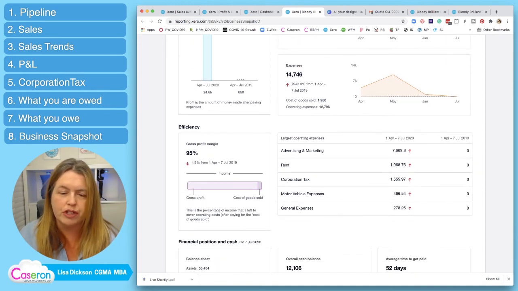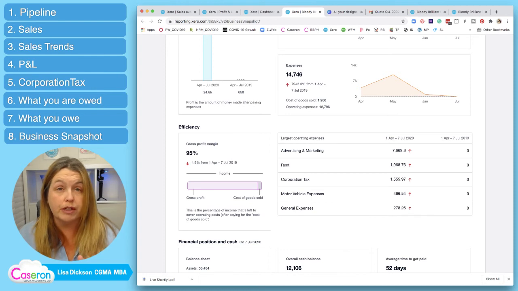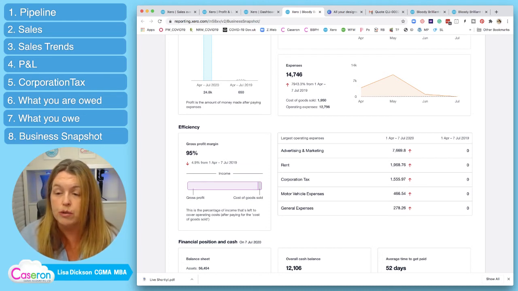It looks at your efficiency, which is your gross profit margin. So it's your sales minus your direct cost of sales and how efficient you are. If that's dropping over a period of time, you need to have a look at that. And it's also showing you your largest operating expenses, the 5 largest operating expenses, so you can keep an eye on the things that are most likely to cause you pain in your business.